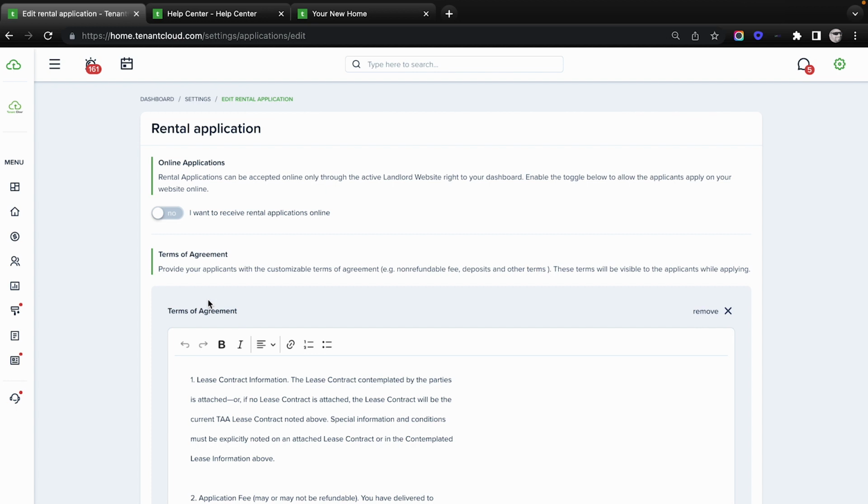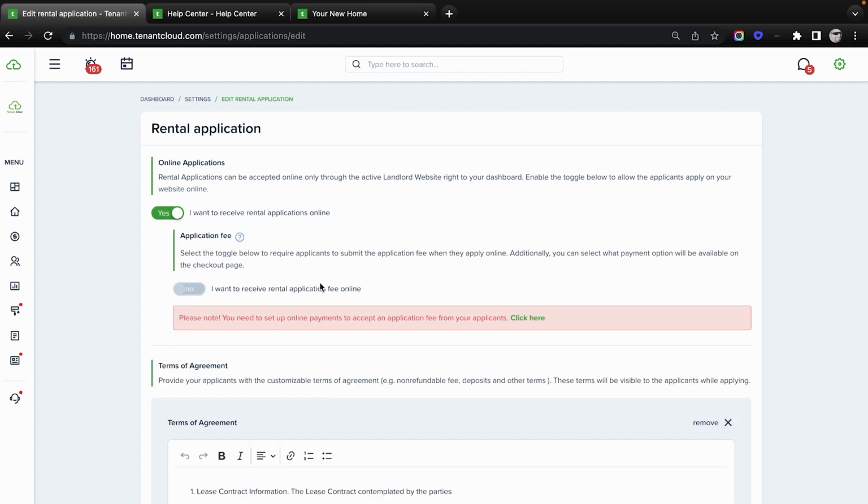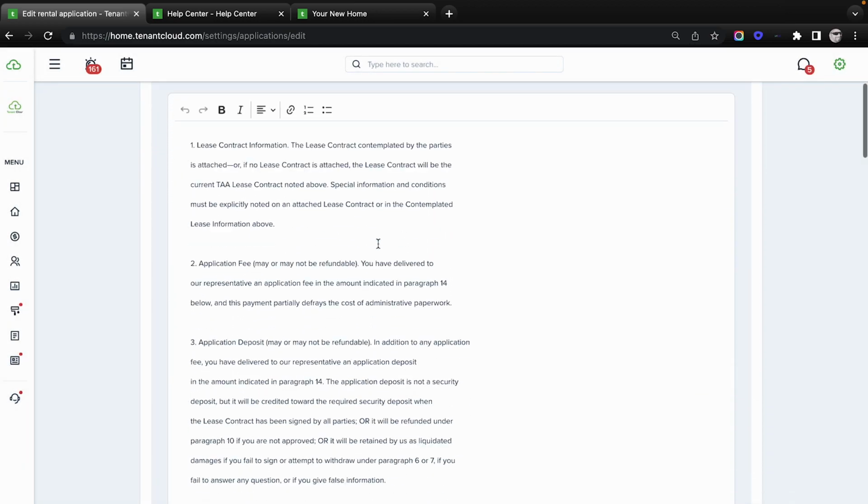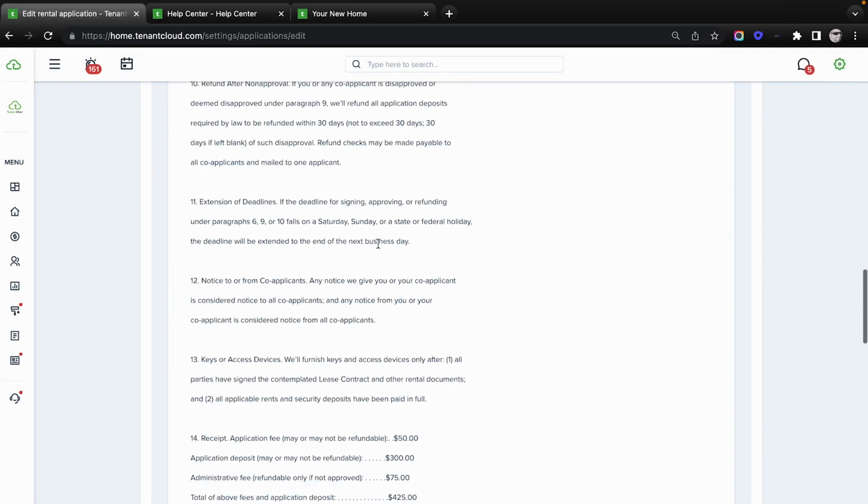And then rental application settings, if you want to receive rental applications online, and if so, do you want to receive a rental application fee online, which you have to have a payment processor set up in order to be able to do that. Also, your terms of agreement, you can add in custom verbiage here.